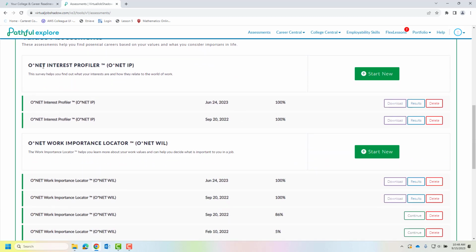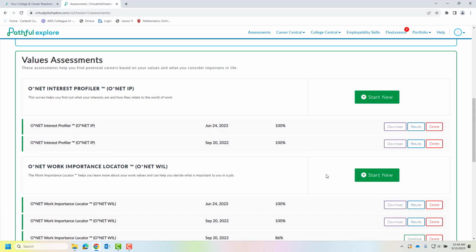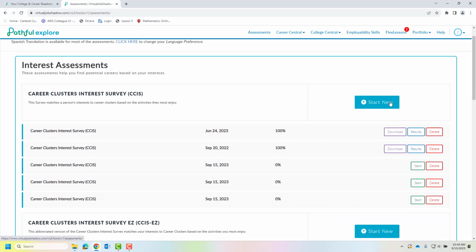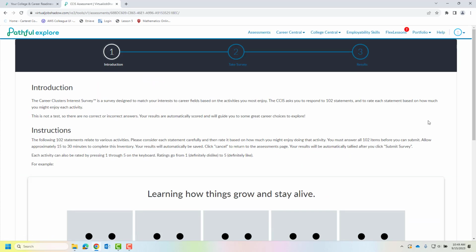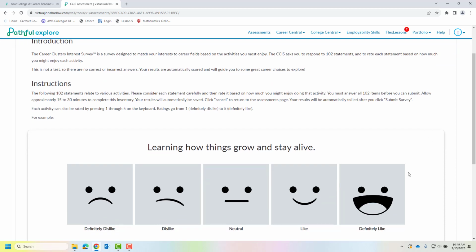And then you're going to do the 2 that are in green right here, the ONET Interest Profiler and the ONET Work Importance Locator. Do not do the one at the very bottom. Now, you can do it on your own, but it's certainly not a requirement for this assignment. Now, all of these assessments are pretty straightforward. When you hit Start New, it's going to give you instructions on how to complete the assessment. You can see here the first one is just a matter of smiley faces.